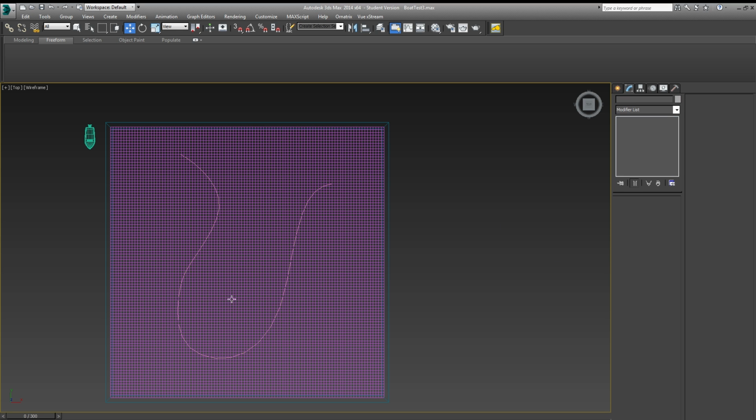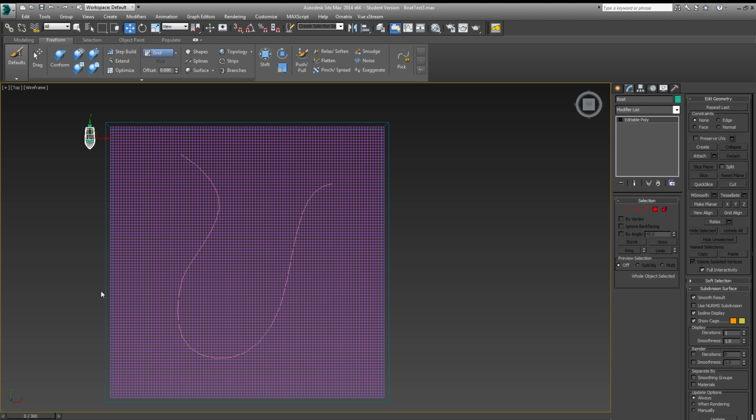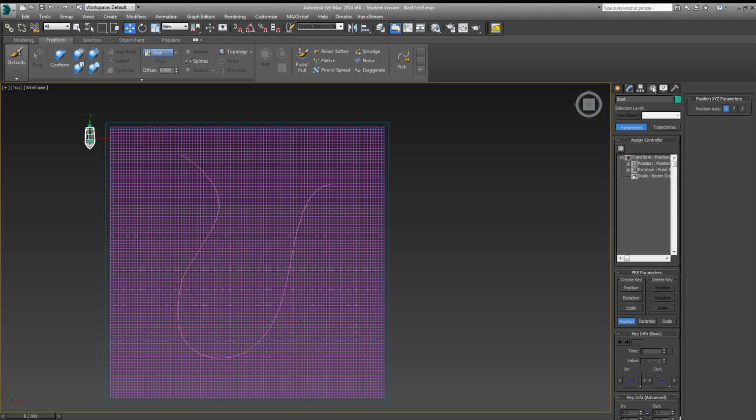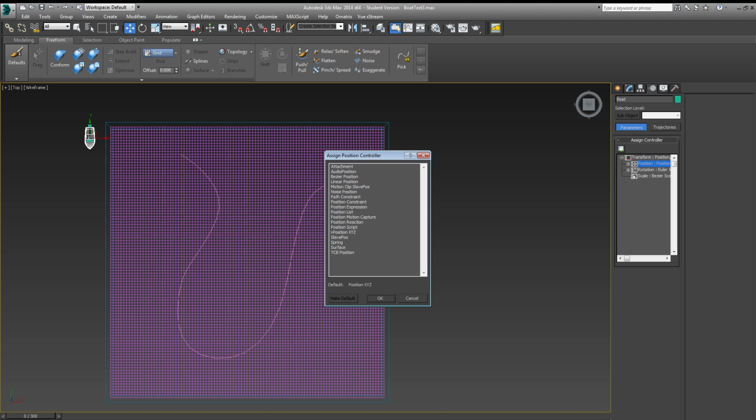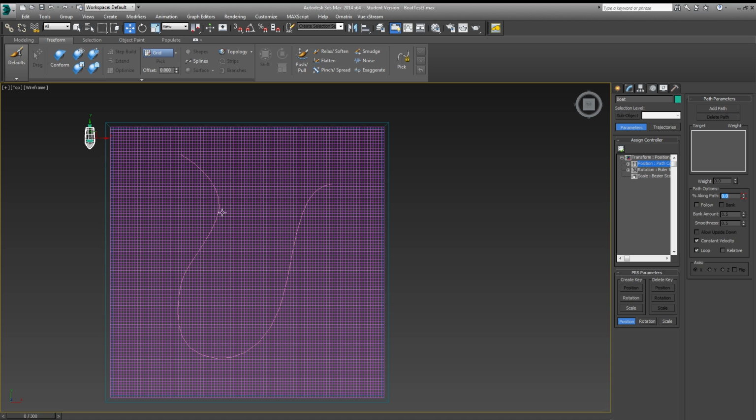Okay. The next thing we're going to do is select the boat. We'll go into our motion panel, select position, click assign controller, and then we'll select path constraint. Hit OK. And then we're going to add our path. So click add path, and then you'll move your mouse cursor over and select the spline.